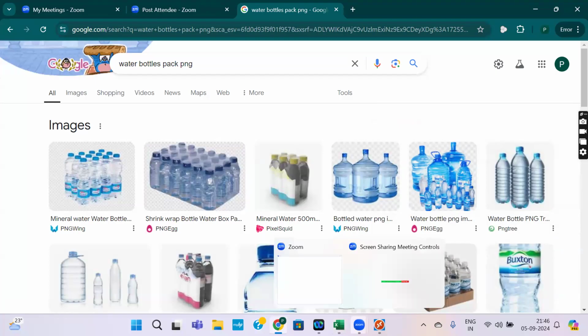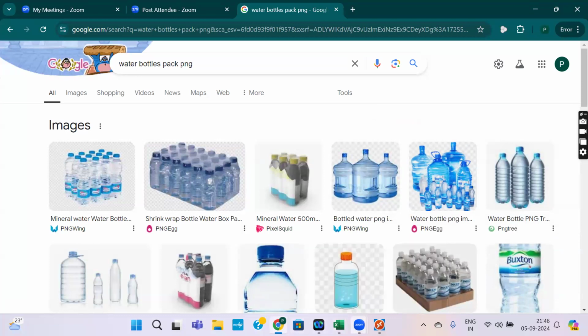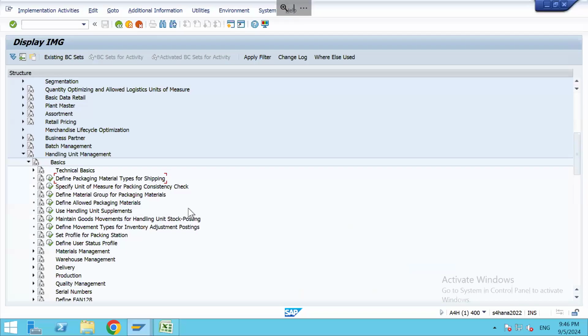So now these varieties of packaging materials that we are seeing, we basically configure as packaging material type. Let's say one as a carton box, one as a container, one as a pallet, one as a shrink wrap. So let's define that.